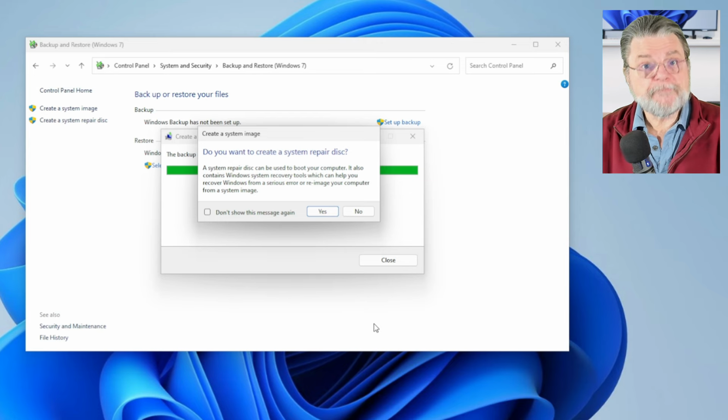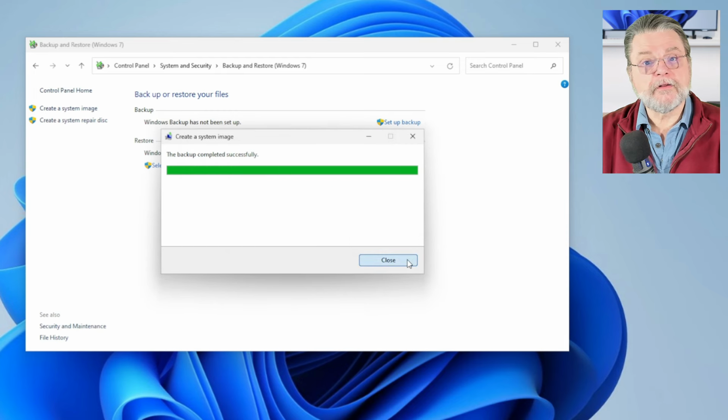You could do that later, or you could also use the Windows setup disk for your appropriate version of Windows, because it too has the tools on it to be able to restore backup images. I'm not going to do this now because there are so many other ways that it can happen later. So I'll go ahead and click on No, click on Close.